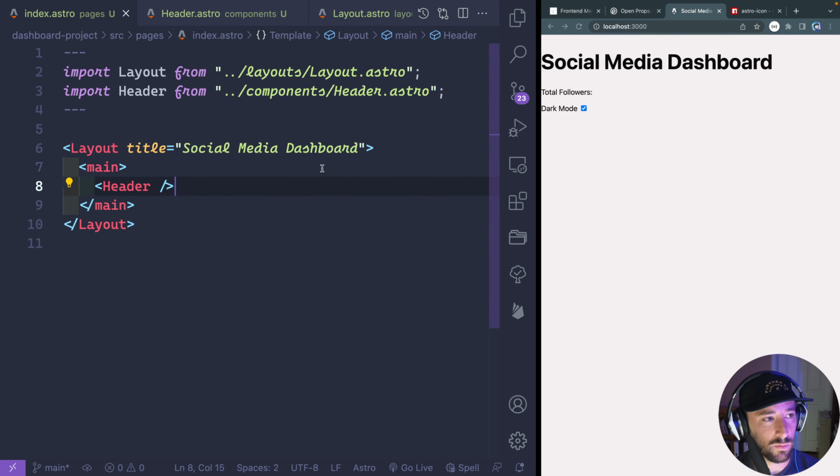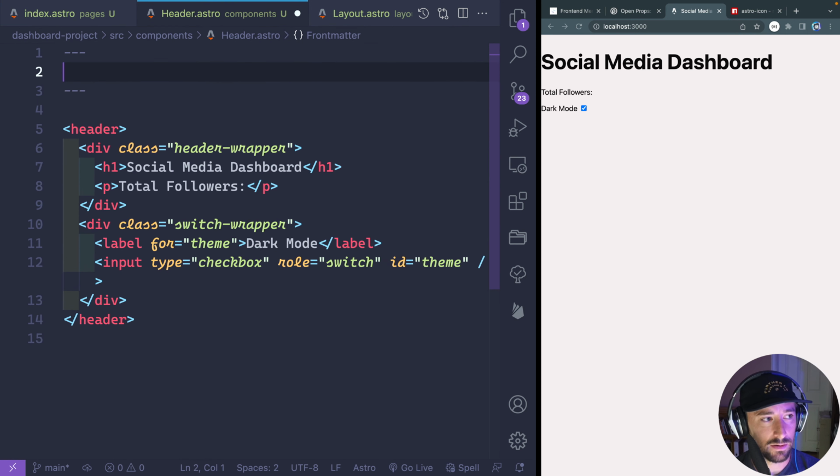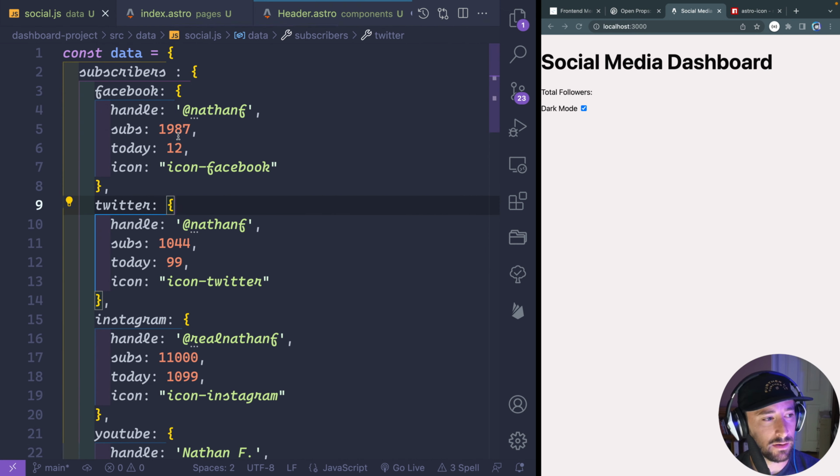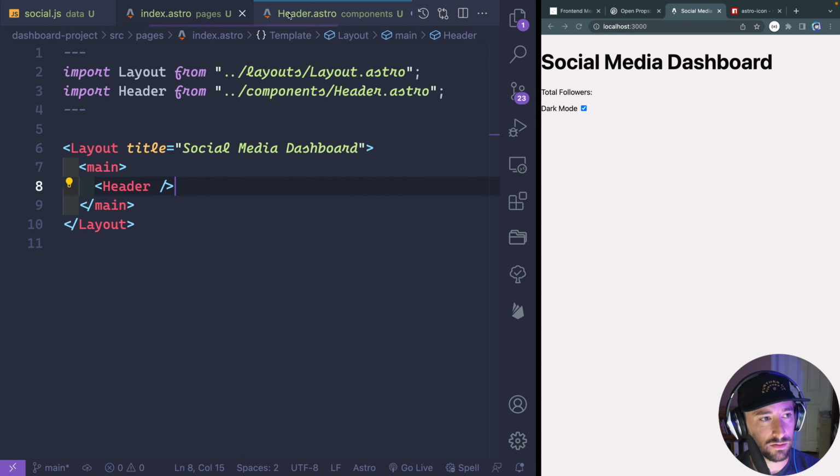Okay, cool. So why don't we, first of all, get some data in here. What I need, if I open up my data, let's see, social right here, I need the combination of all these subs. So what I can do is pull in this data, and I can drop it directly in here.